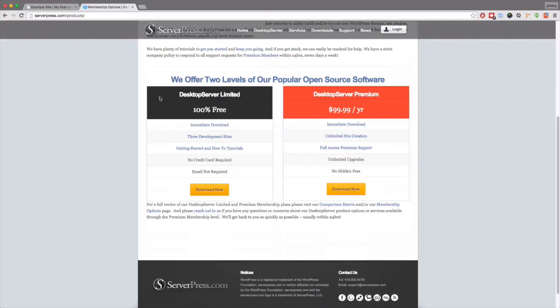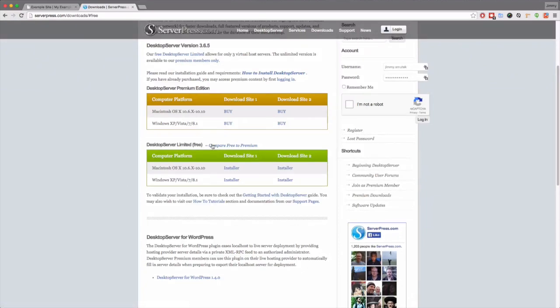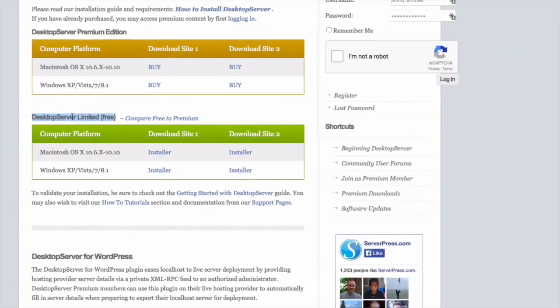Okay, so there's two versions, the limited version and the premium version. I have the premium version, but you don't need the premium version to do what I'm going to show you. So click Download Now. And again, here's the free version right here. Choose your platform, whether it's Mac or Windows, and download the installer. I'm going to skip the download because I already have Desktop Server installed. So go ahead and click that, download the installer, get the software installed, and come back.